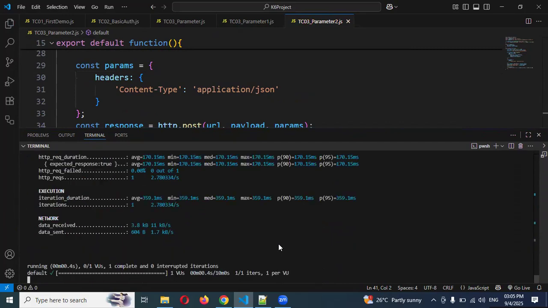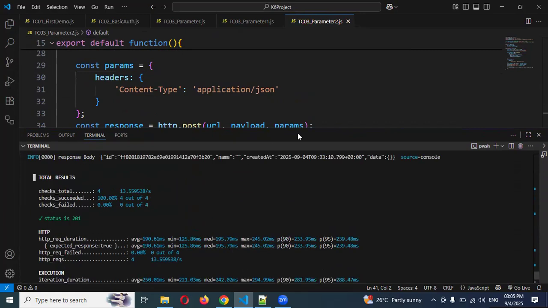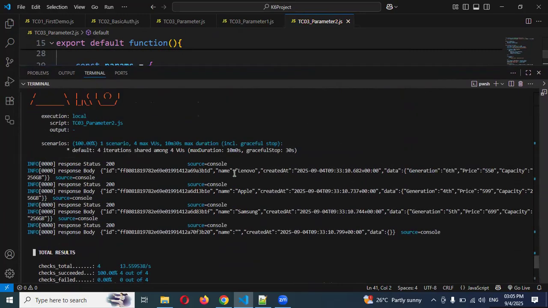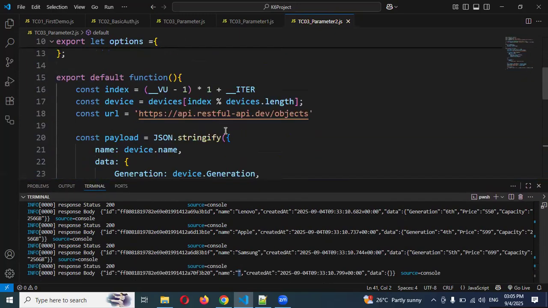This time, sorry, we need to use 2. See, now you can see 4 different rows: Lava, Lenovo, Apple, Samsung, and there is also some empty one, because the headers are also taken. Because of that, if you don't want headers, you can use devices length minus 1. That time it will work out. This way we can do it for all the cases.